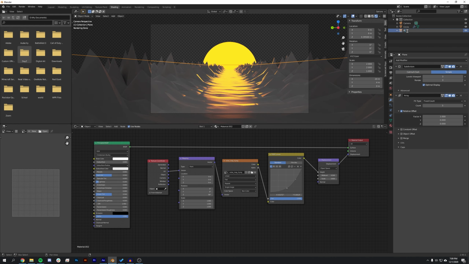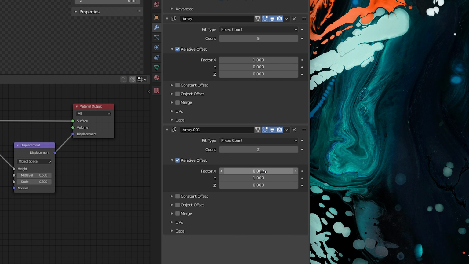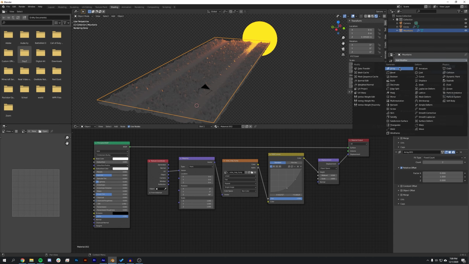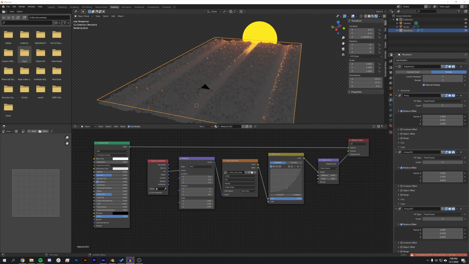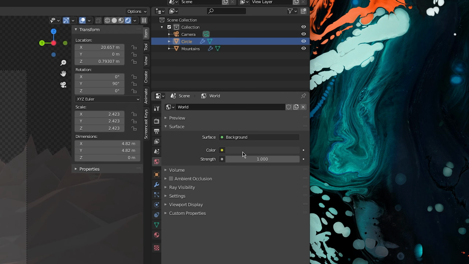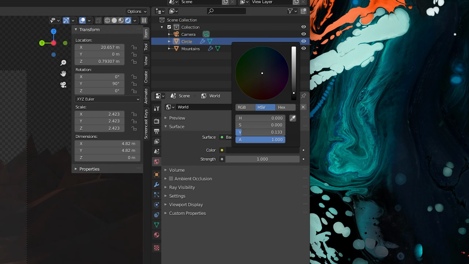To improve the scene a bit, let's add 2 array modifiers to the mountains with the Y factor set to 1 on the first and -0.5 on the second. This fills out the horizon just a little bit better by adding kind of duplicate objects here on both the left and right side of our mountains. Also, we should change the environment color from a light gray to a dark gray.